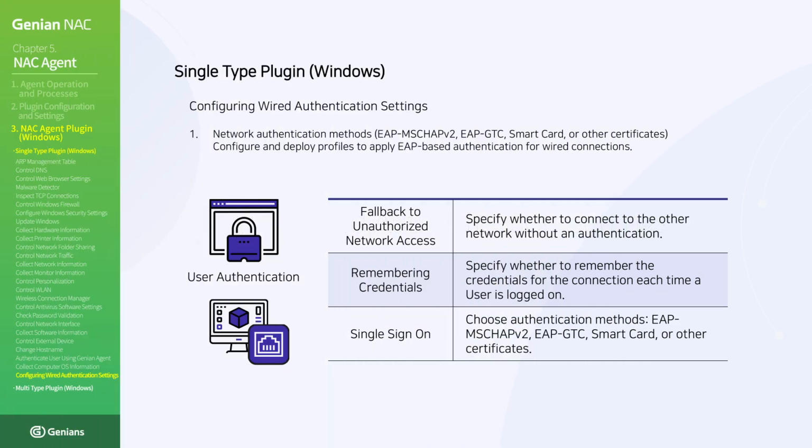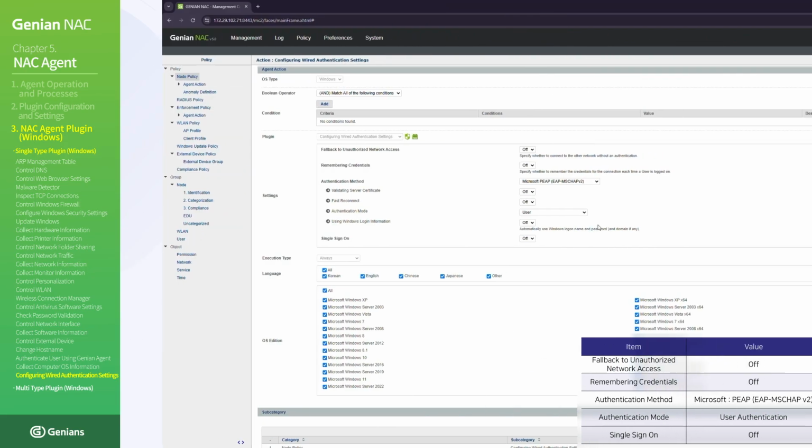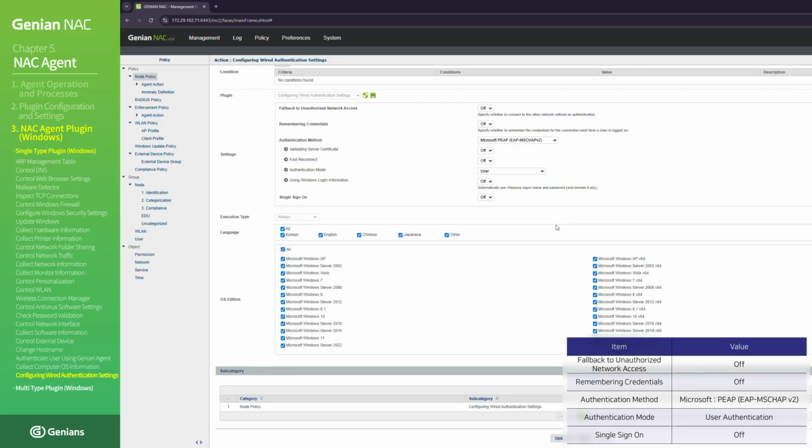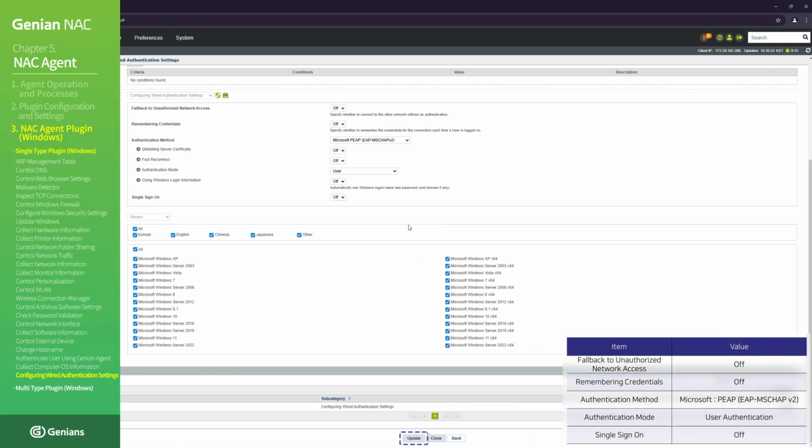The Configuring Wired Authentication Settings plugin performs EAP-based authentication functions on wired interfaces. It configures the authentication method profile for connected wired interfaces to facilitate network authentication. To control a wired network on the endpoint device, using the Configuring Wired Authentication Settings node action, the following configuration is required. After modifying the settings, apply the updated node action to the endpoint device.